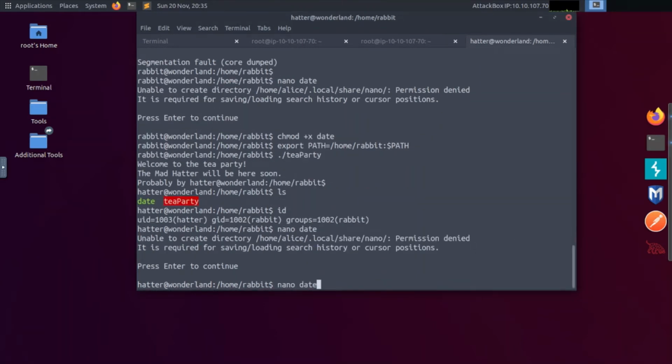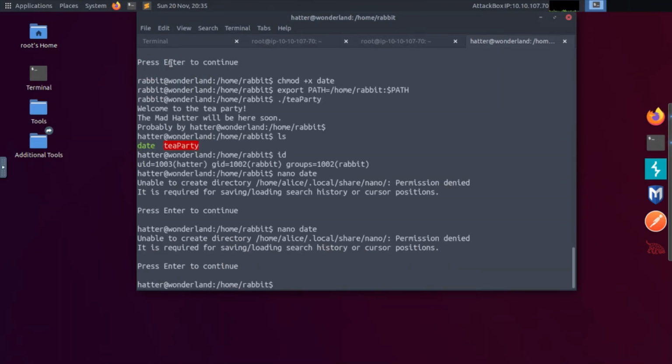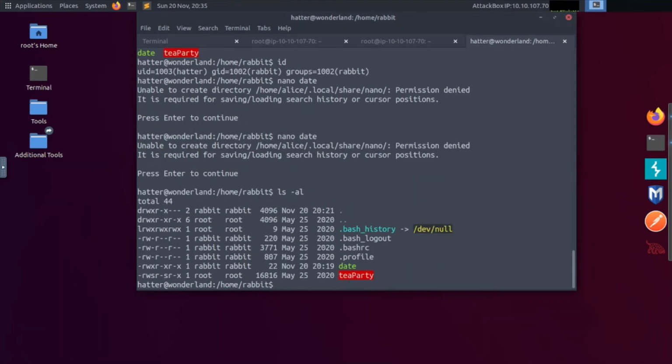Basically, I just created a simple one-liner or script here to get into the bash shell, login as Hatter. And as I executed that Tea Party, it was looking for the path for date, and I had already set that path here as rabbit, so it went ahead and ran my fake date executable here, which allowed me to log in as Hatter. So let's go ahead and take another look at Hatter, see what we got here.